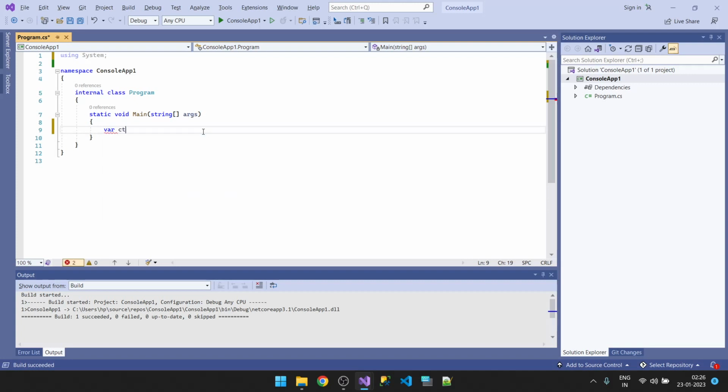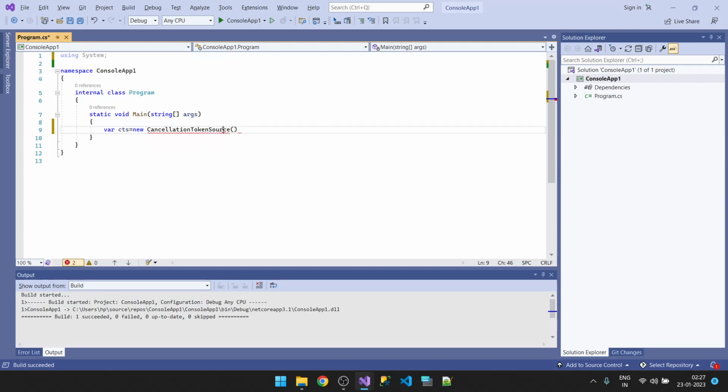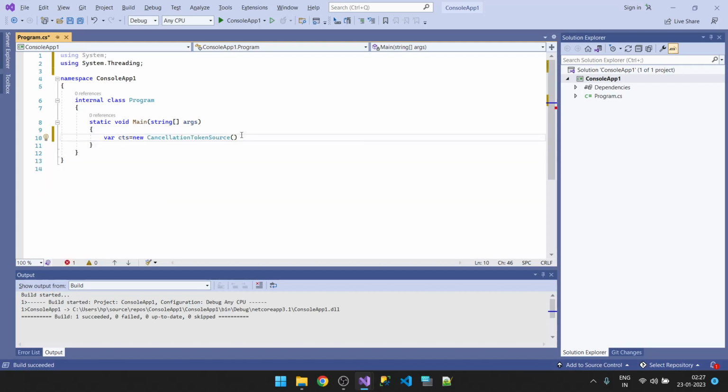So let's first check the CancellationTokenSource variable. CancellationTokenSource lies under System.Threading. You can inject it by pressing Ctrl+Dot and it will give you the options. And let's take a token which is inside this CancellationTokenSource. So it's already giving me IntelliSense to add a token.